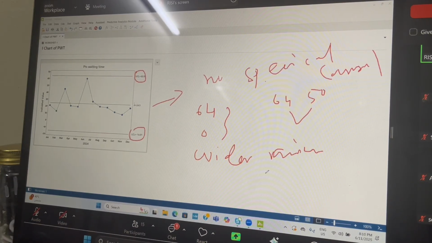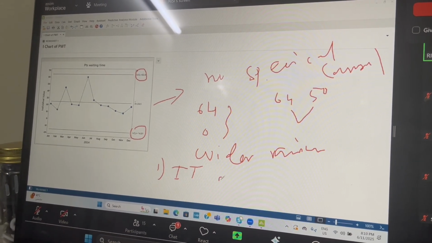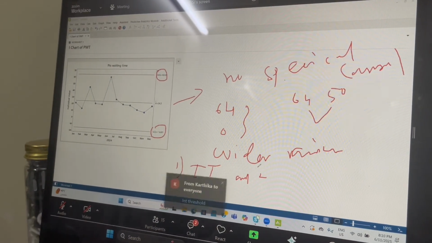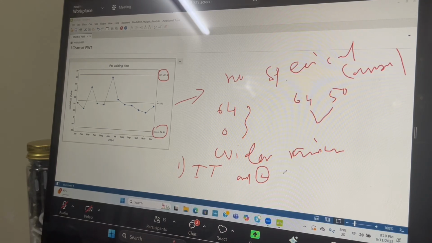So what is the next step we should do? Number 1, first we should develop an internal threshold. And number 2, deep analysis or statistical RCA to reduce variance. We can do deep analysis, like detailed analysis, also statistical RCA. Conduct statistical RCA.